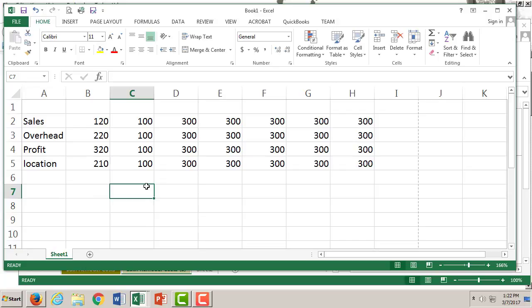Okay, am I cool with that? How to copy that down and across? Be very wary of that. Let's actually copy and paste some.